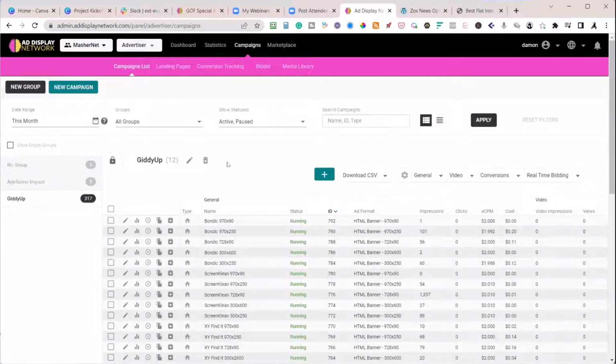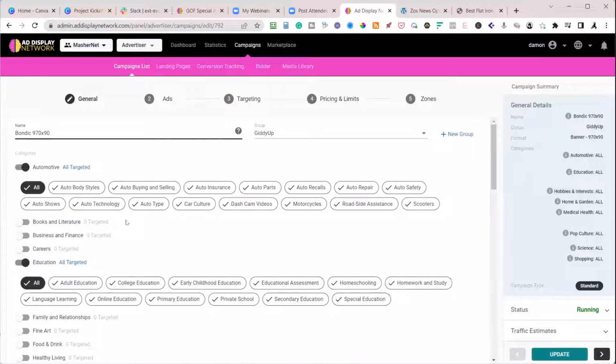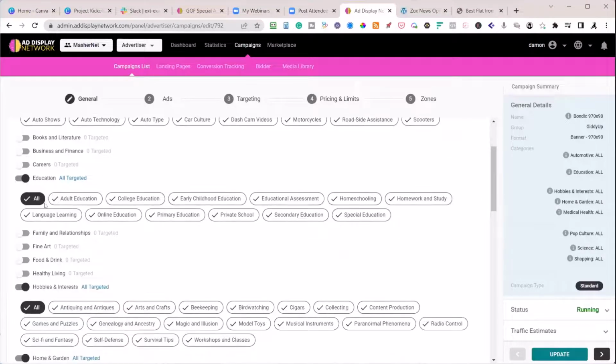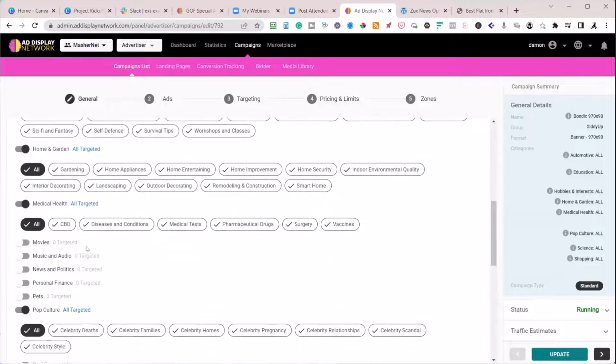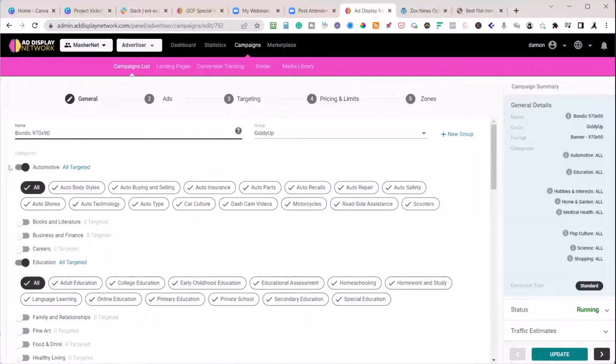Okay, so let's just go in and look at this. This is a 970 by 90. We got it in our Giddy Up group, and we've tagged which categories we want it to go into. And this is Bondic. This is a glue stick.